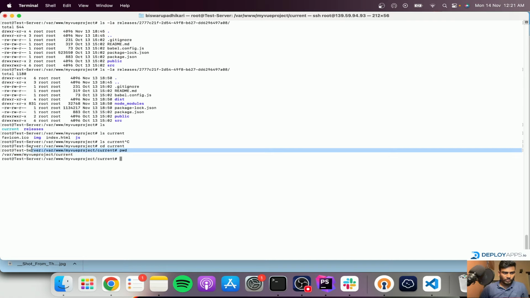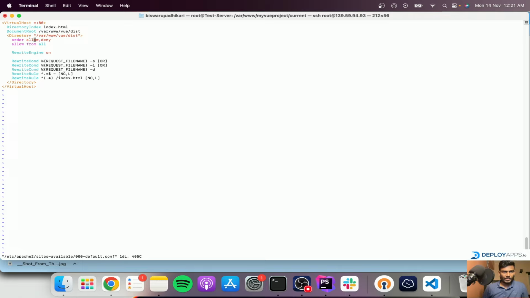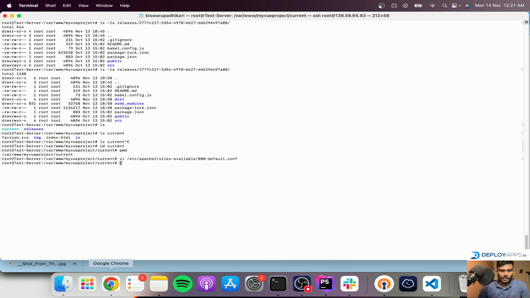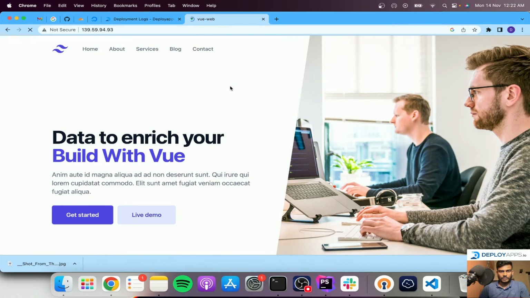So let's copy this path, and we will modify our document root. Earlier this folder was the Vue dist folder, and now we point this particular folder to index.html, and if I restart Apache, we can see it. Okay, so now our application is working as before.